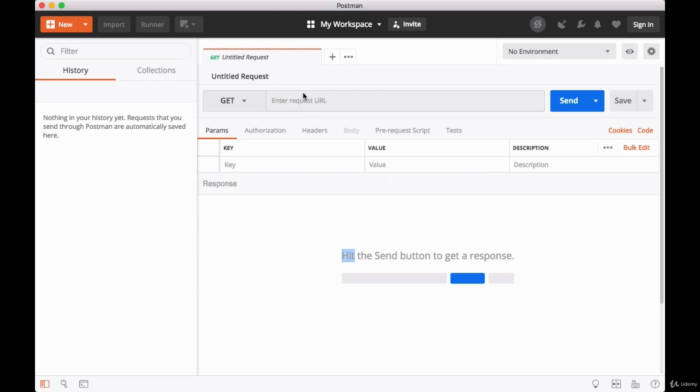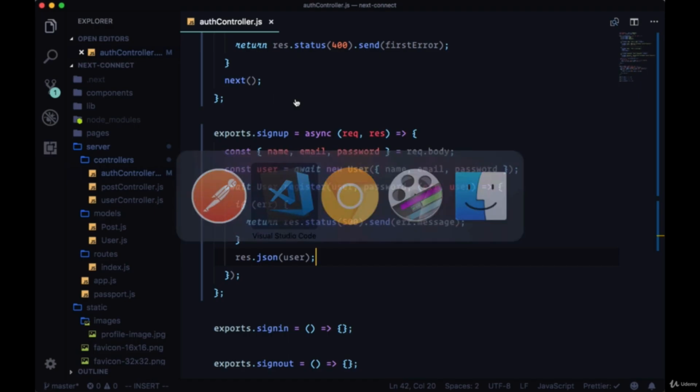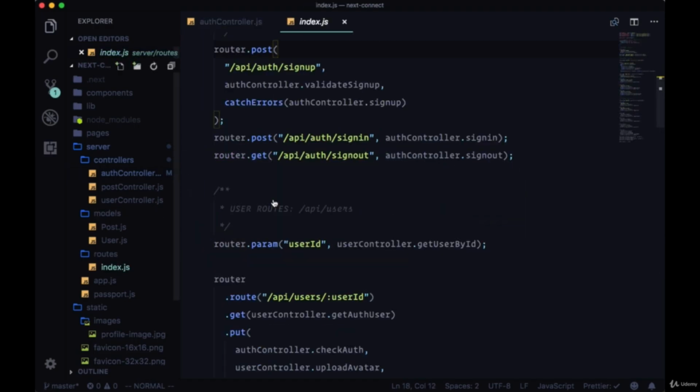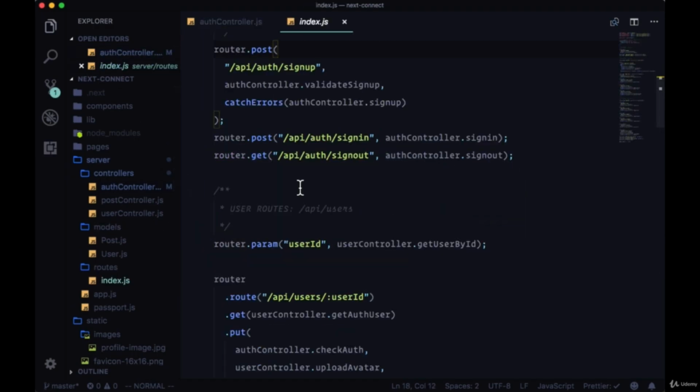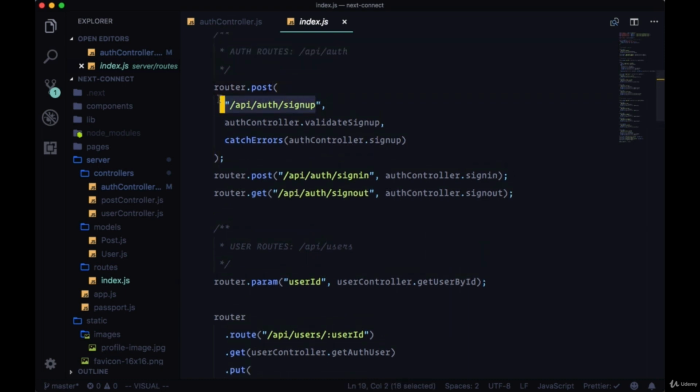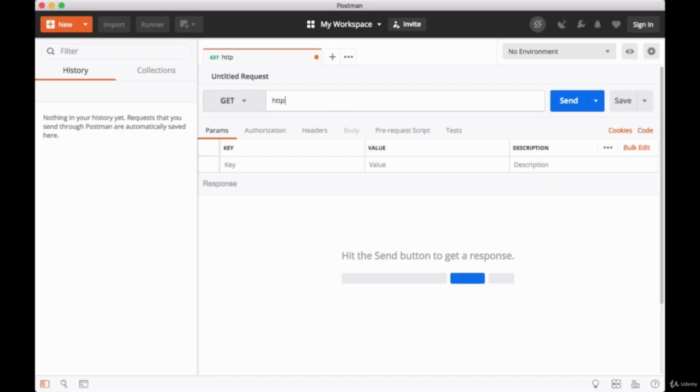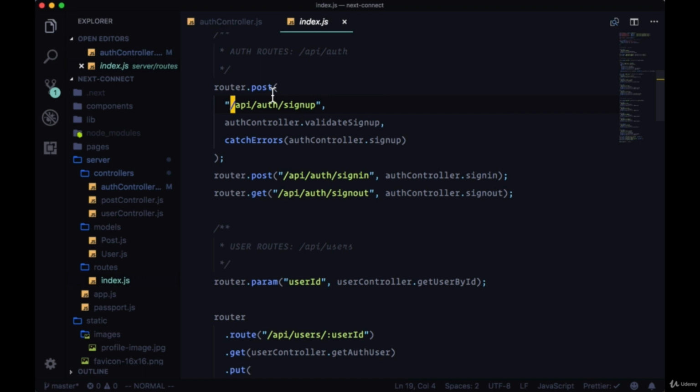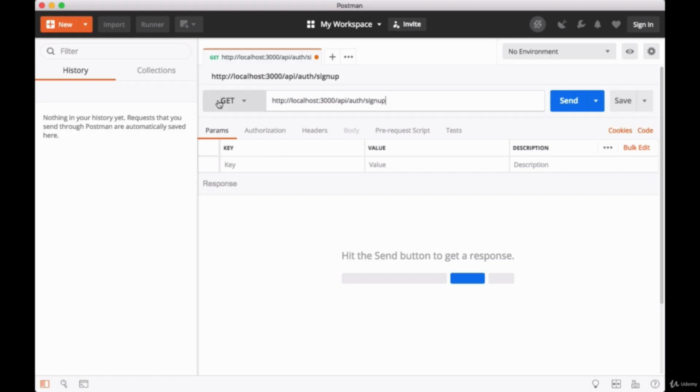Now, we need to know which endpoint to access, what type of request we want to make, as well as the API endpoint. So if we head to our index file within our routes folder, you can see that for signup, the endpoint or the route is /API/auth/signup. So the entire endpoint will be localhost 3000 with /API/auth/signup. And this will be a post method.